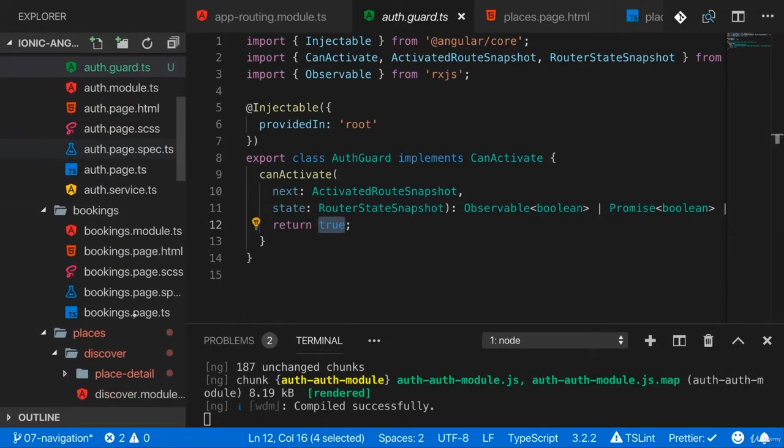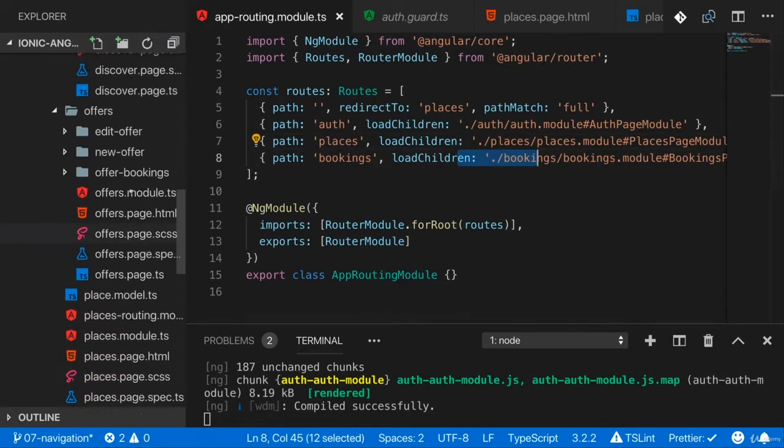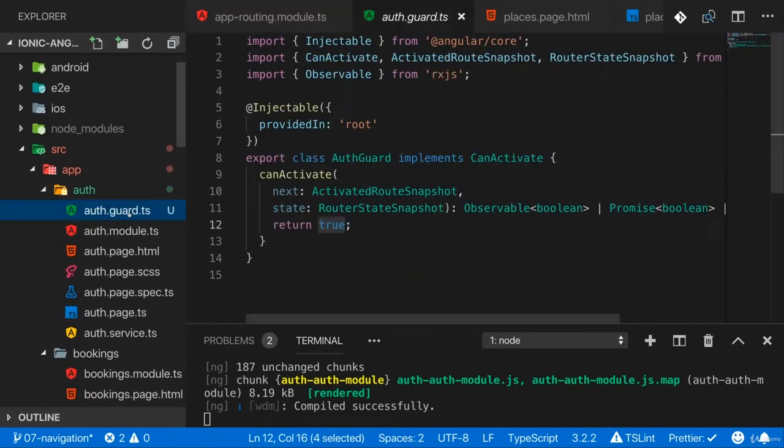Now, I want to add that auth guard in my app routing module to places and bookings, to these two routes. Since we lazy load our content here, can activate is actually the wrong guard, because that would mean that the code for the lazy loaded module gets downloaded before the guard actually executes. And that means if we prevent the navigation, we downloaded the code for nothing. So instead, we should use can load, which actually is a guard that runs before lazy loaded code is fetched.